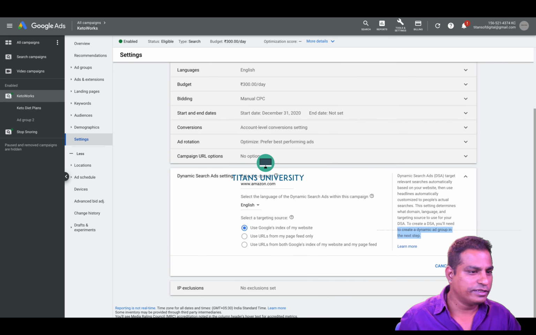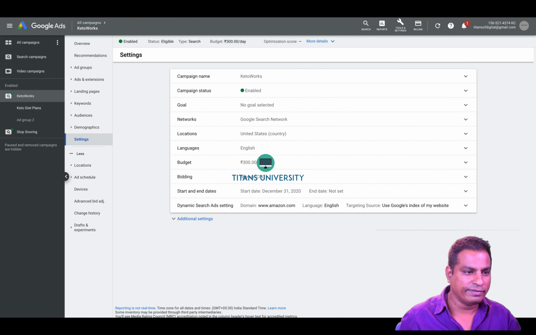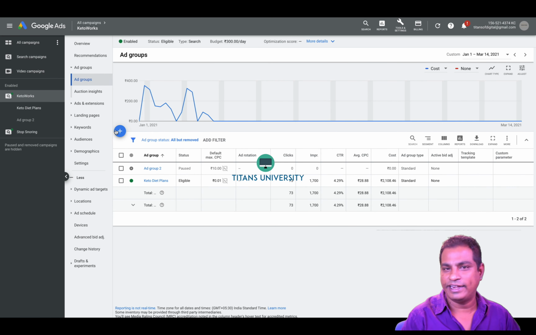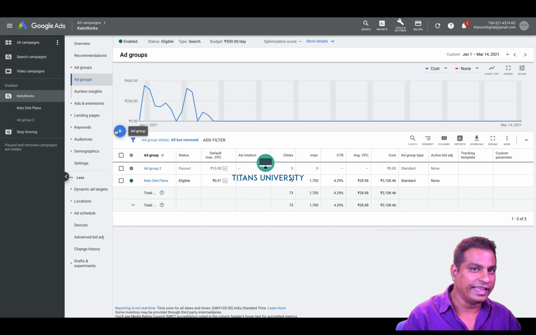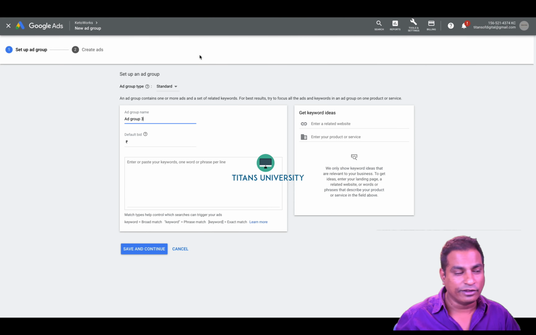The setting determines what domain, what language, and what targeting source to use for your dynamic search ads. To create a dynamic search ad, you will need to create a dynamic ad group in the next step. This is crucial, right? Now, since I have created my domain settings for dynamic search ads, the next step is to go ahead and create an ad group, right?